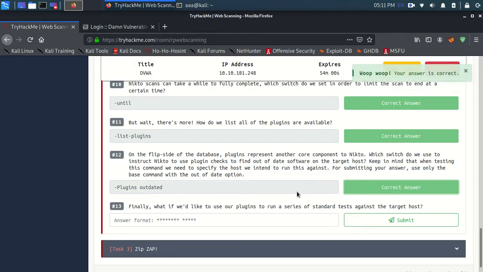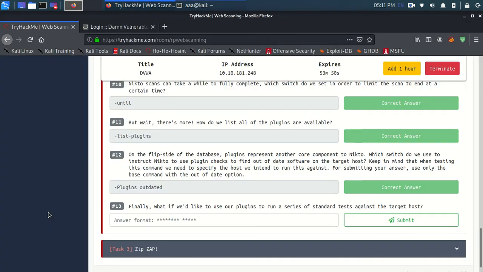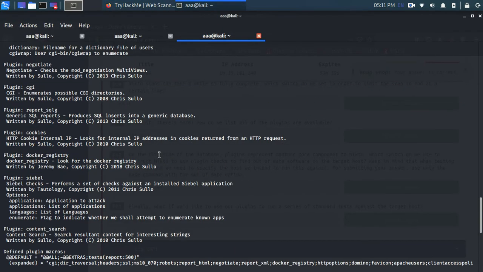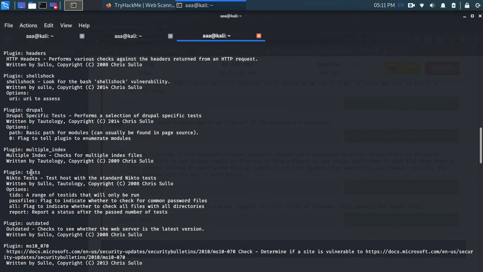Finally, what if a plugin is to run a series of standard commands? So just -plugins. Let me just type it, -plugins and tests. Now you might be asking me where I got that tests from. So tests is over here. It's just the standard Nikto tests.